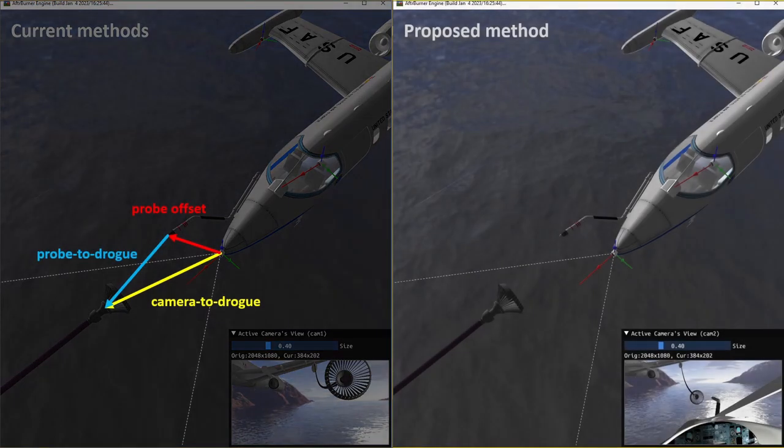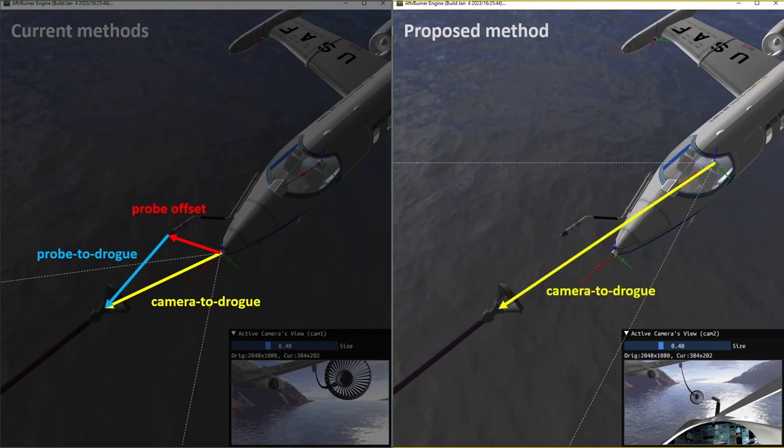Our proposed pipeline repositions the camera such that the computer vision can find both the location of the drogue and probe. From here, we can again easily compute the probe-to-drogue vector. This voids the need for extrinsic calibrations and dynamically adapts to changes in real-world situations.